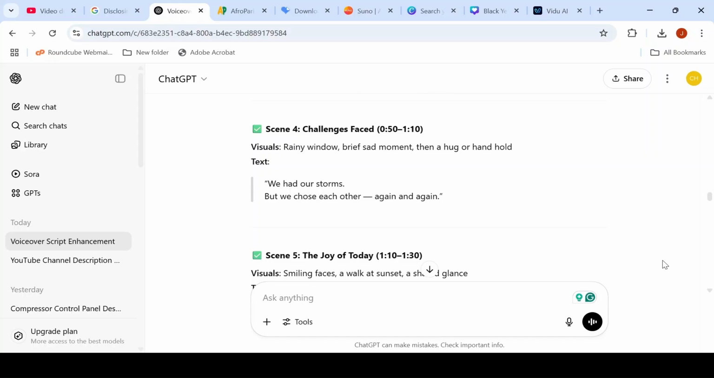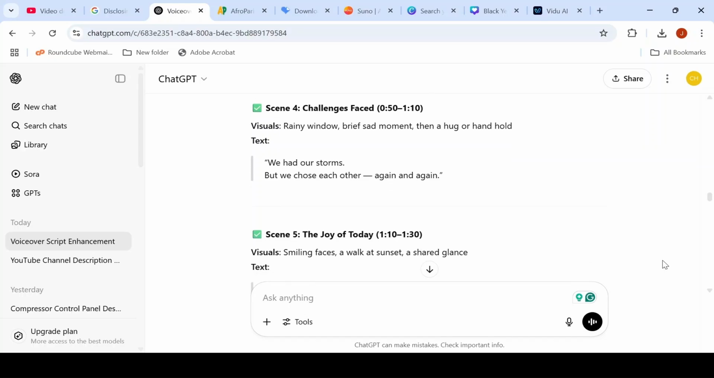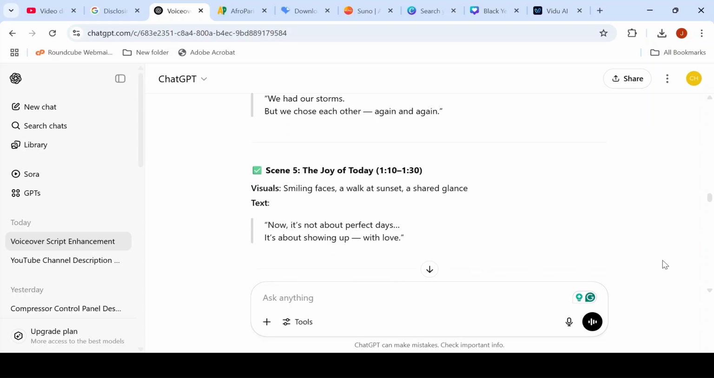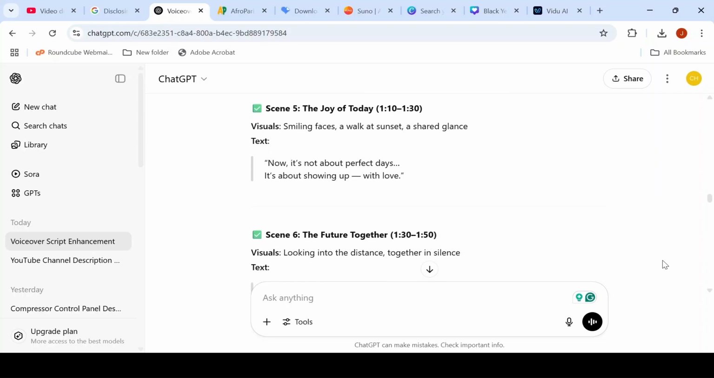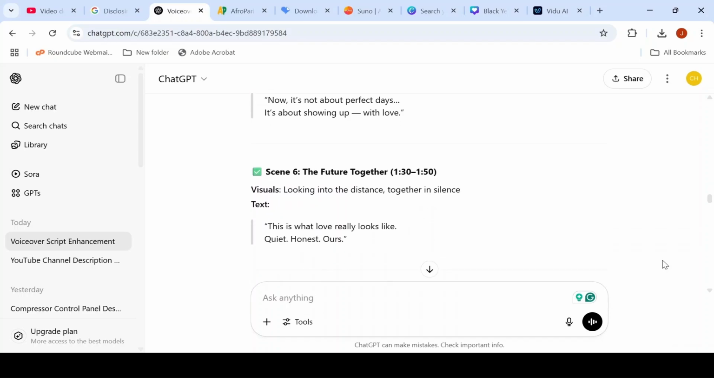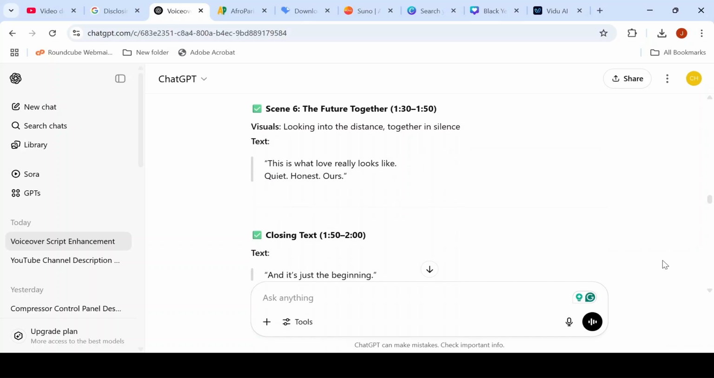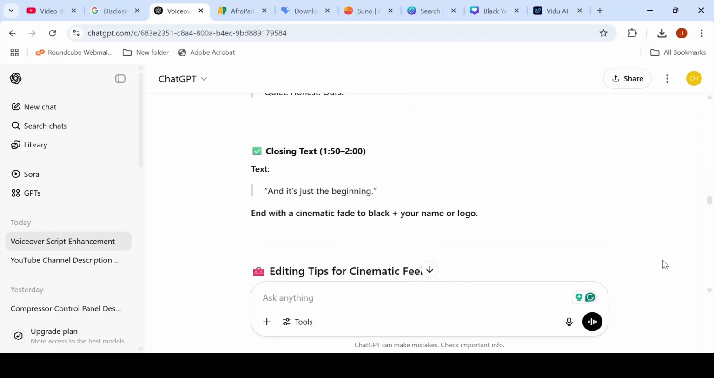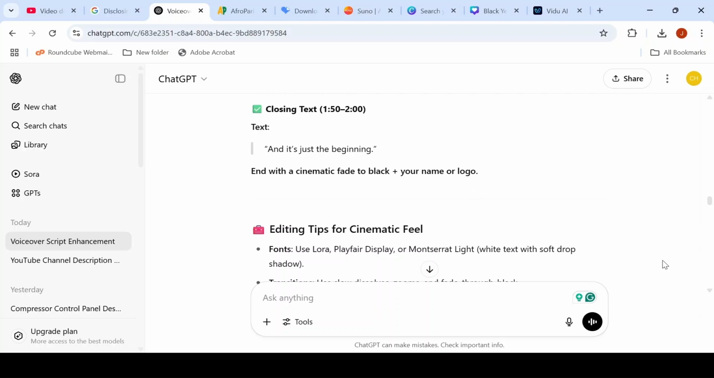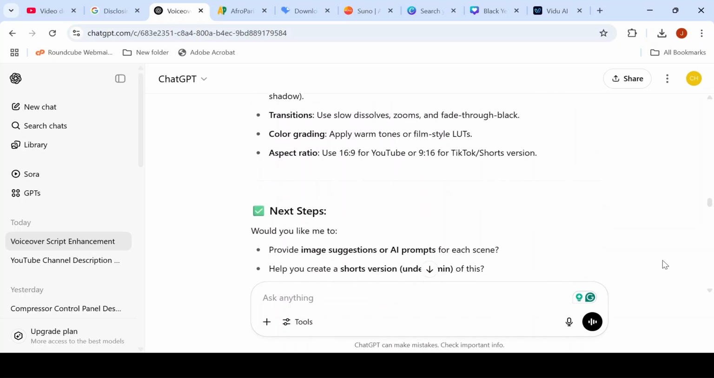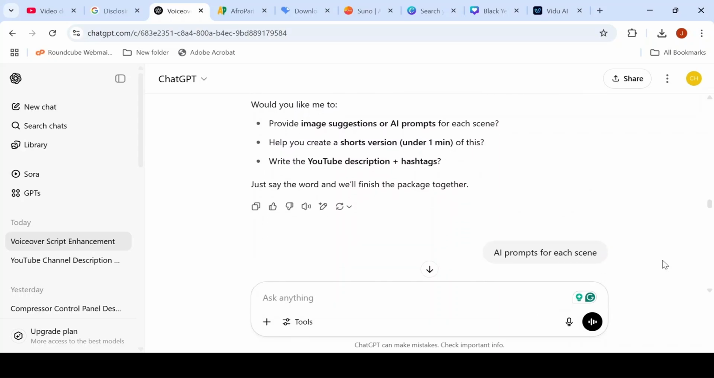Scene 4, the challenges they face when they have difficulty. And scene 5, the joy of today. And scene 6, the future together. So you can see everything was generated using ChatGPT. You can see all the prompts that I used for ChatGPT to create that.